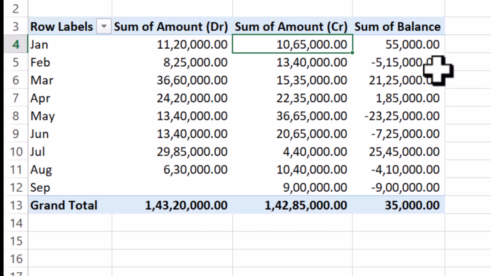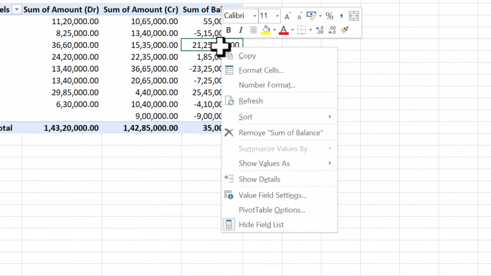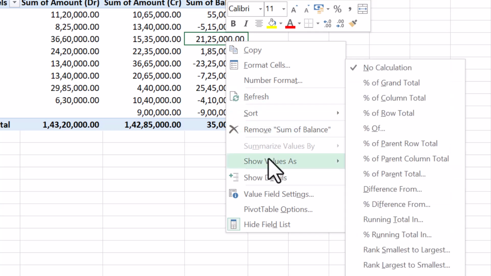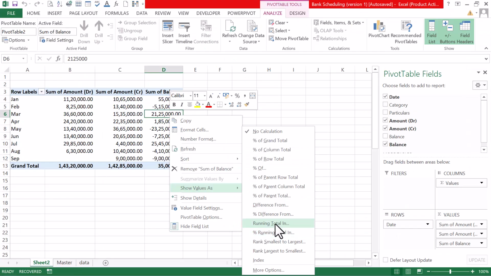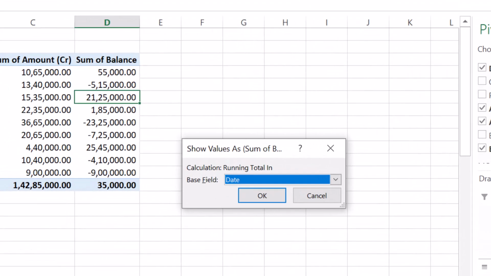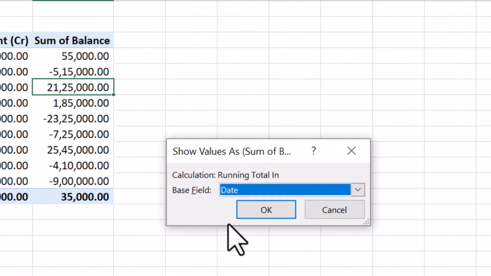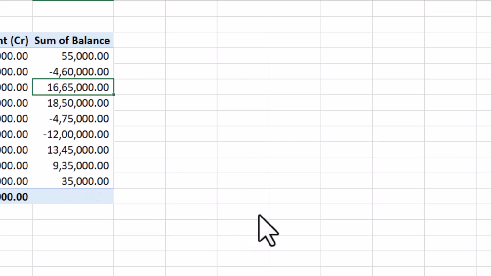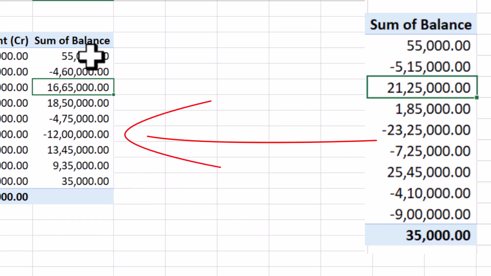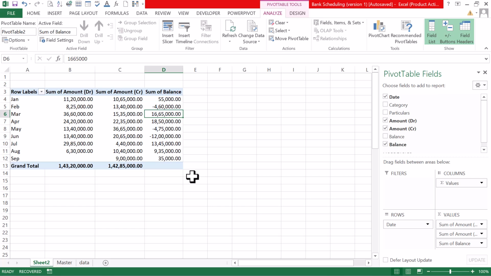5. Now let's convert this column into a cumulative balance. Place the cursor anywhere in the Balance column, right-click, and from the drop-down menu, choose Show Values as. 6. From the submenu, select Running Total in. 7. A small window will appear asking for the base field. Make sure Date is selected and click OK. 8. The Balance column will instantly transform into a cumulative balance, showing the running total for each month.